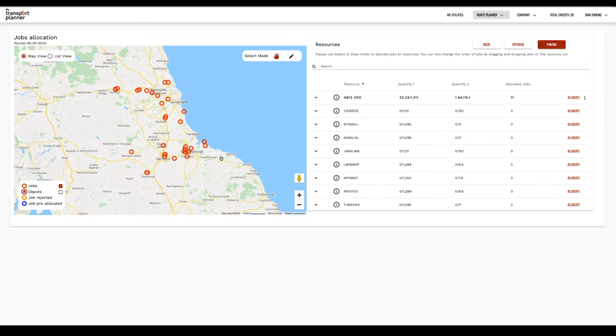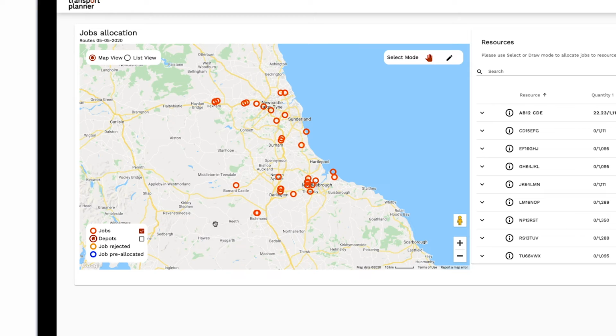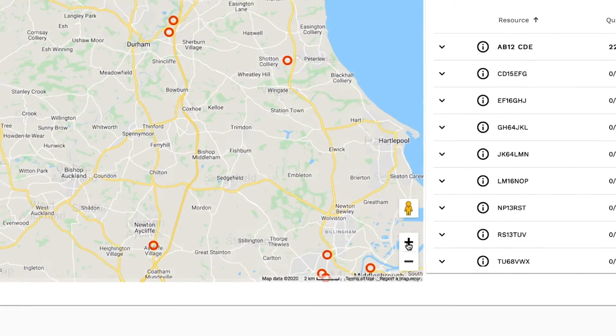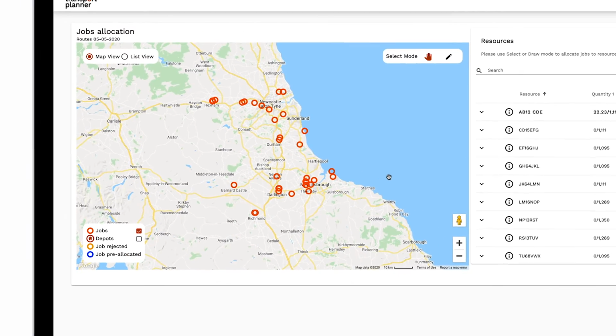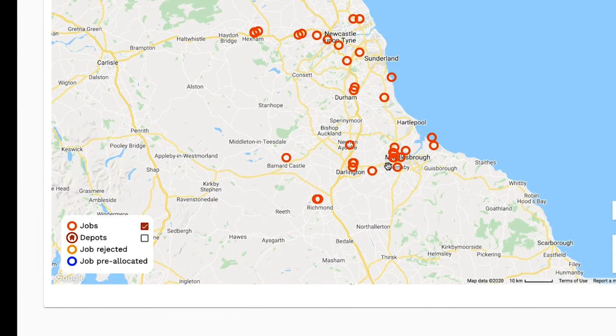The jobs allocation screen is divided into two halves. On the left is the map, where the jobs you have imported are displayed, represented by red circles. The zoom level will initially automatically adjust to allow you to see all of your jobs. You can zoom in or out by using the controls at the bottom right of the map.